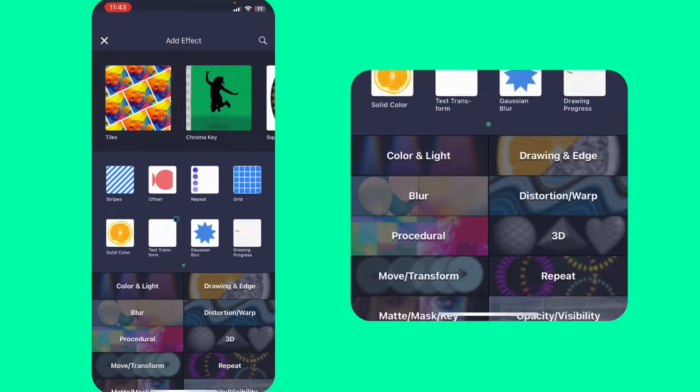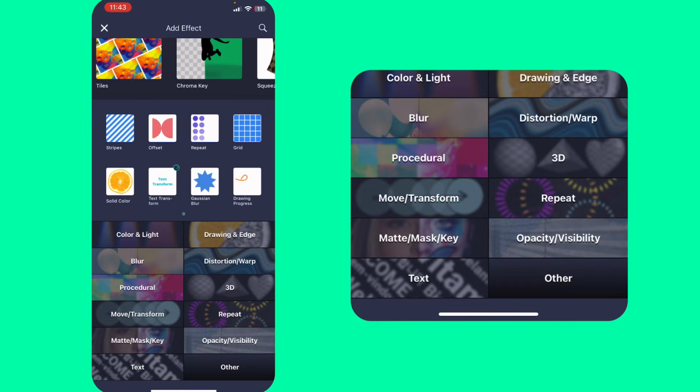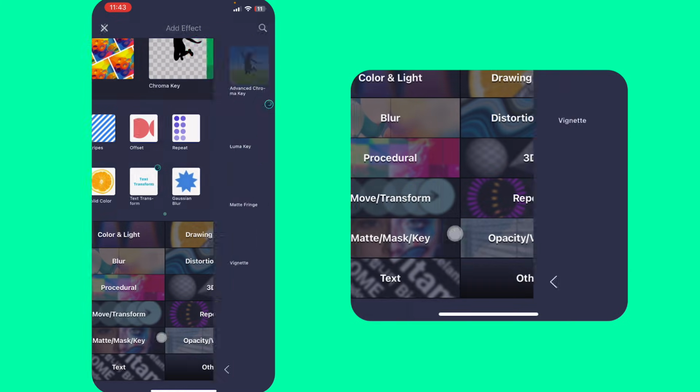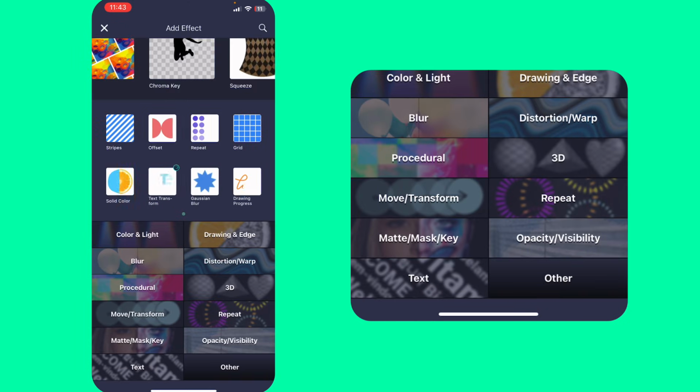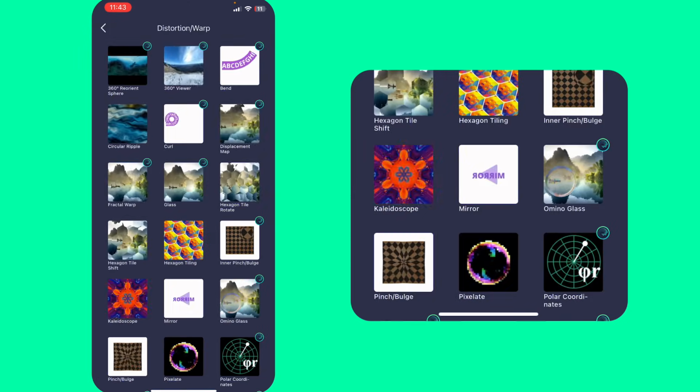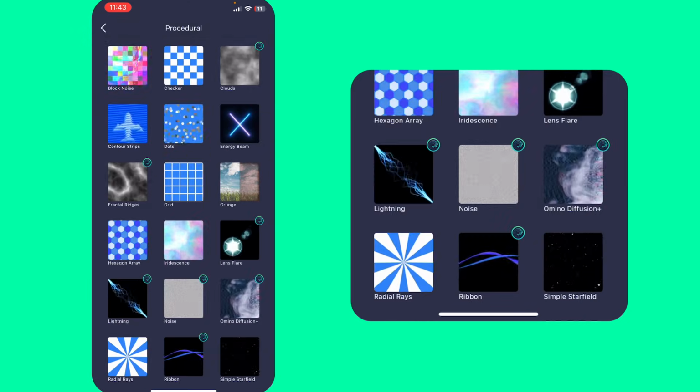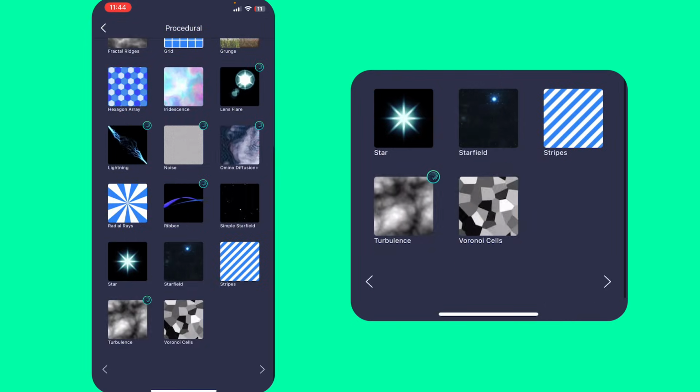Allow this one, then I click on effects, add effects, right? Click on matte. No, click on procedural, right? Procedural.